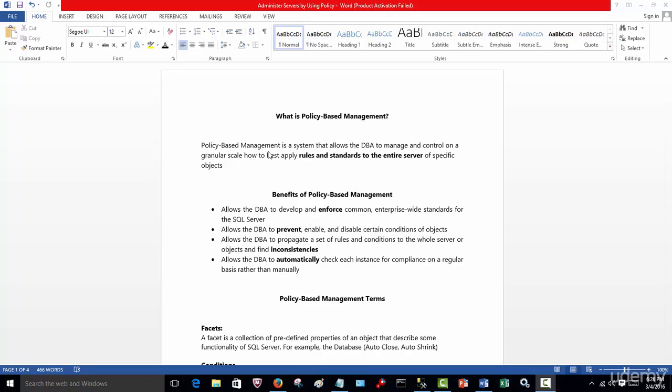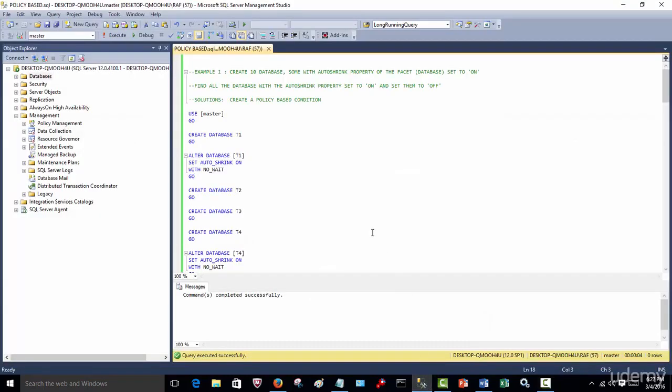Policy-based management is a system that allows the DBA to manage and control, on a granular scale, how best to apply the rules, regulations, and standards to the entire server or the entire environment that you have for your company. So what does that mean? Well, let's go over here, for example, and that will illustrate it a little easier.